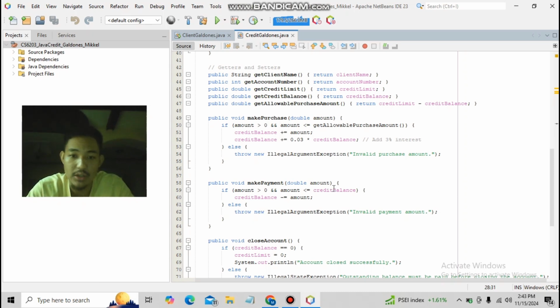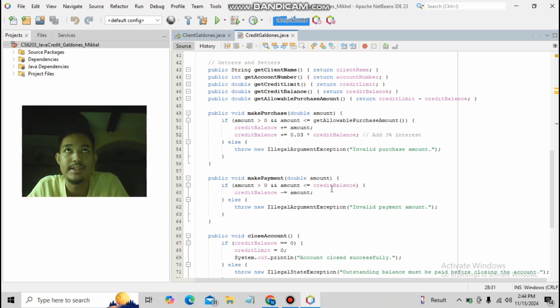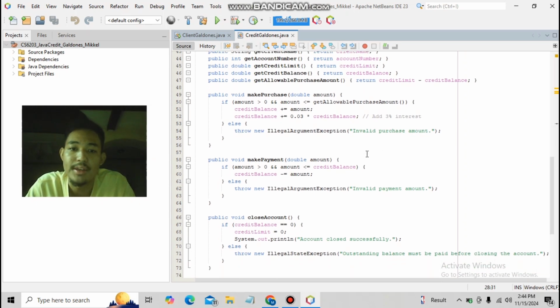And then finally, we also have our make payment and our close account functions. Make payment is for reducing the credit balance when the client makes a payment. And the rule for this make payment is that the payment that the client will enter must not exceed the credit balance. So it must either be exactly the value of the credit balance, or below the credit balance, but never above the credit balance. So if it is above the credit balance, the system will output this statement: invalid payment amount.